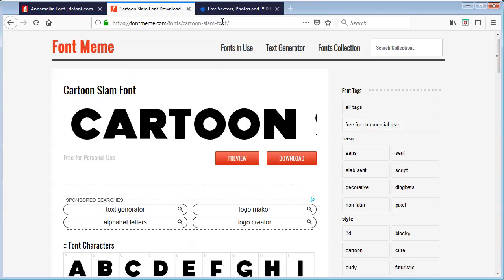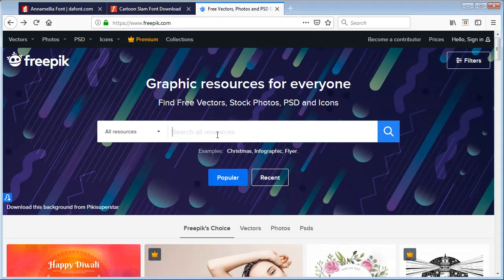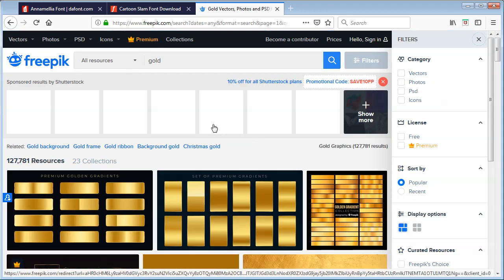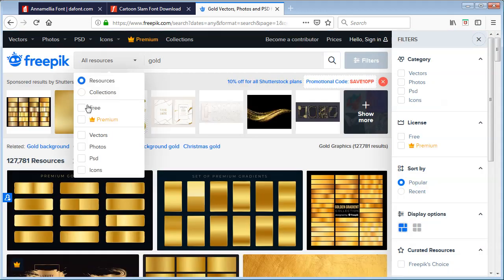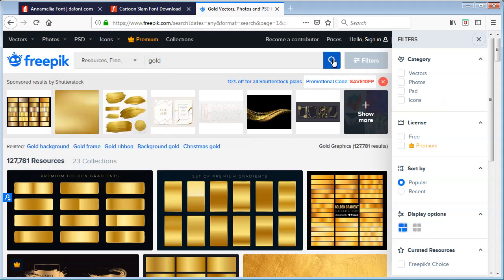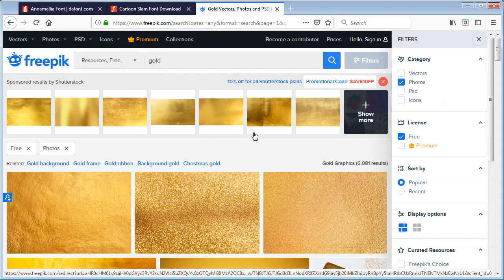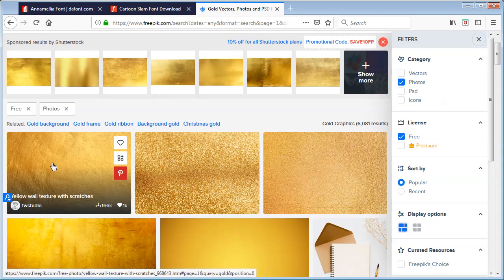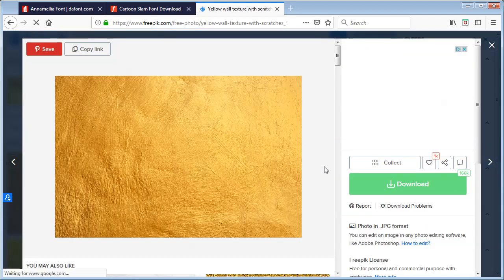So I will jump to the page which is called freepik.com, and I will simply search for the term gold. In the all resources I will select that I only want the free ones and the photographs, and I will again click the find button. I believe that the first one looks perfectly fine for our case, so I will open this one and I will hit download.